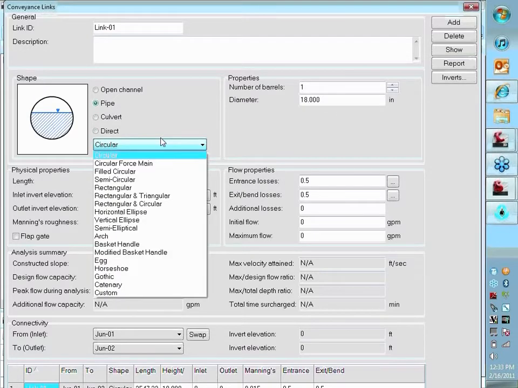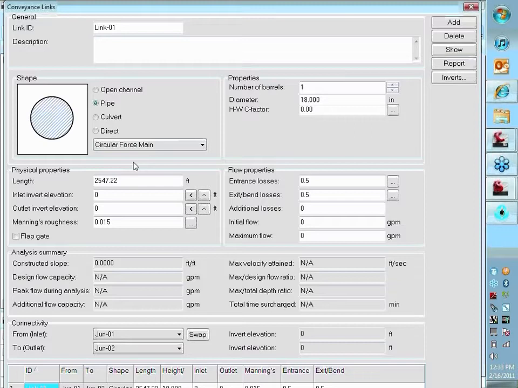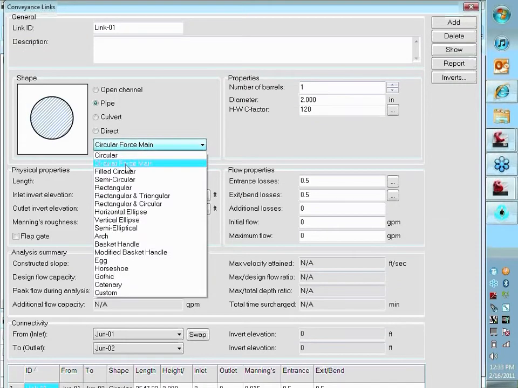For force main design or anything that's pressure pipe, you have to set it to pipe and then go down to circular force main. And once you set it to circular force main, it brings up your Hazen-Williams equations or your values, so you can enter those in. So say we had a 2-inch force main. And then essentially what this is going to do when it's open air, it's going to use Manning's. When it gets fully pressurized, it's going to flip over and start to use the Hazen-Williams equations to calculate all the flow. Let me toggle this back here for a second.